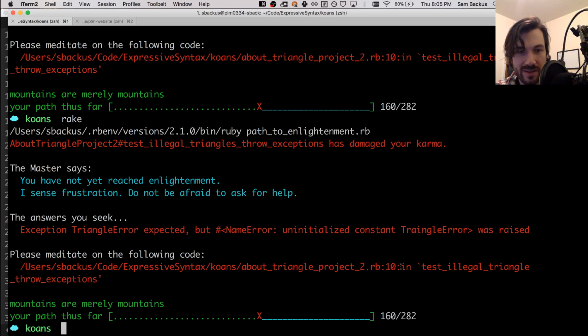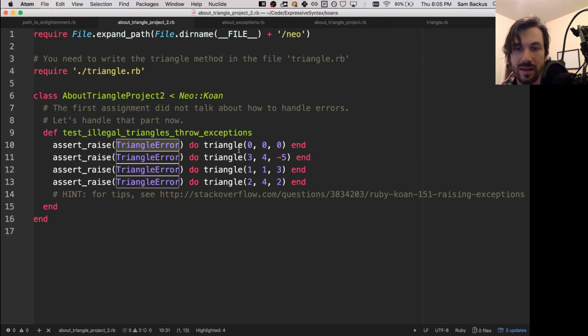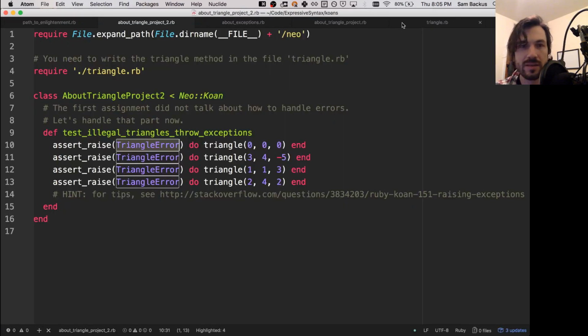Triangle project, do line 10. No? Triangle error, expected, but uninitialized constant. Oh, I misspelled it? Oh my goodness. Oh my goodness.